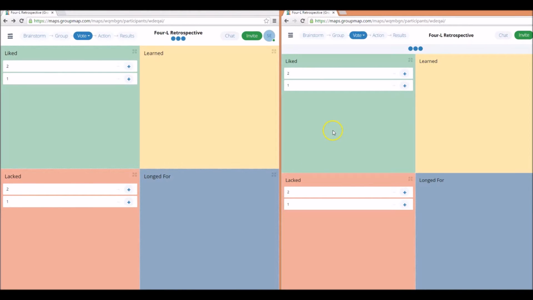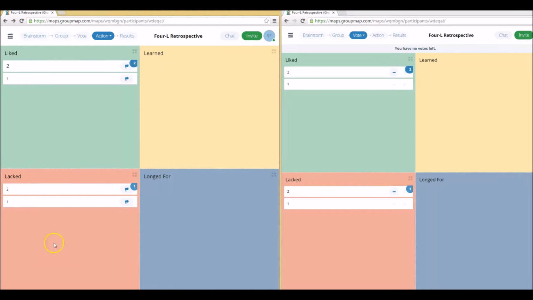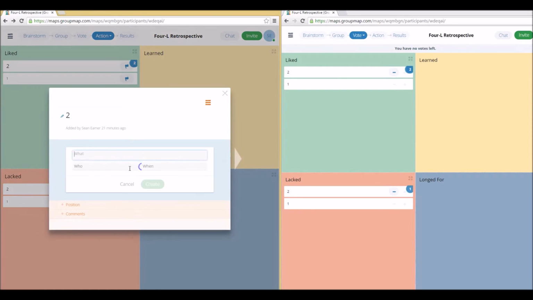So moving on to the voting stage, depending on how many votes you allowed your participants to allocate, they can add it to the ideas that they preferred most. The action phase also allows the facilitator to add an action to any particular person and actually allocate a time for that to be completed by.